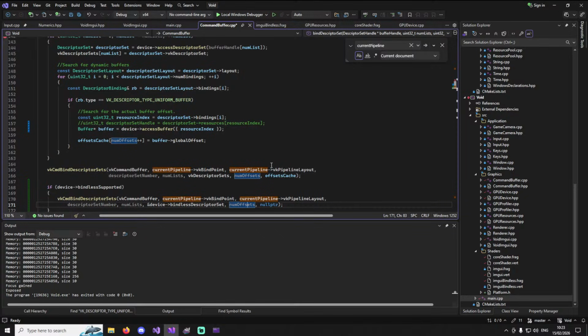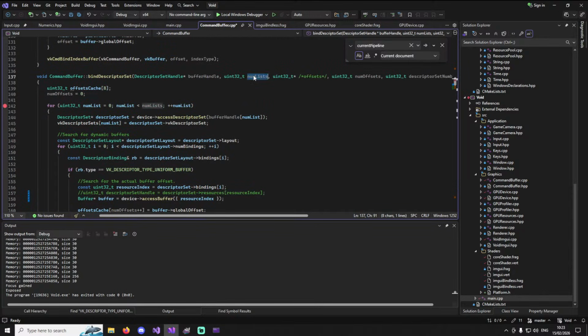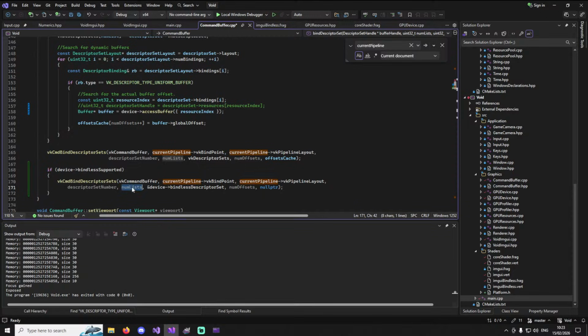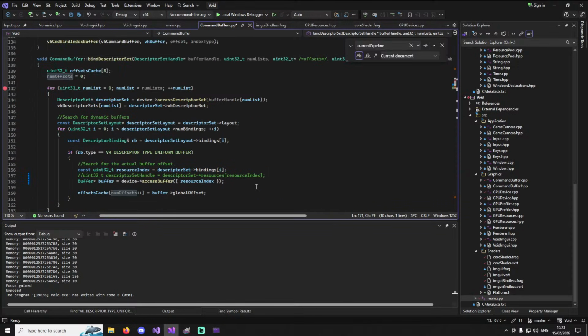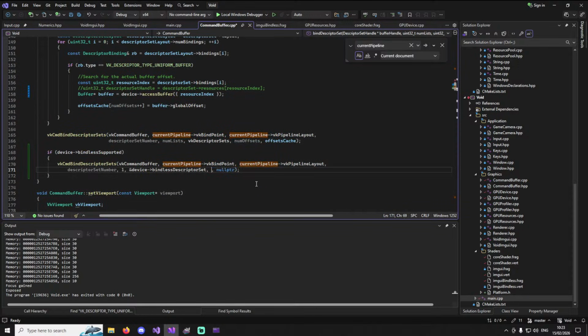Number of offsets. Okay, so that's going to be 0 no matter what. Number of list, I think, is... yeah, okay, so there's going to be one descriptor because it's bindless and we're not binding multiple. Set number, we need that. Number of offsets, I think we can just say this is 0. And bind point, bind layout, bindless descriptor.